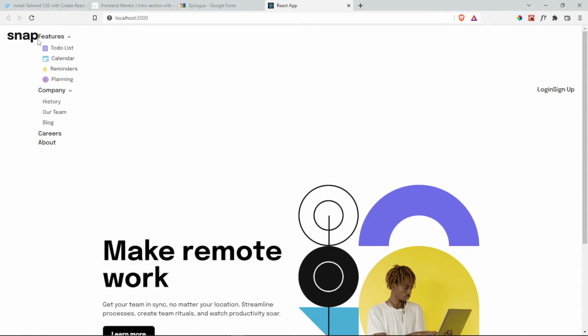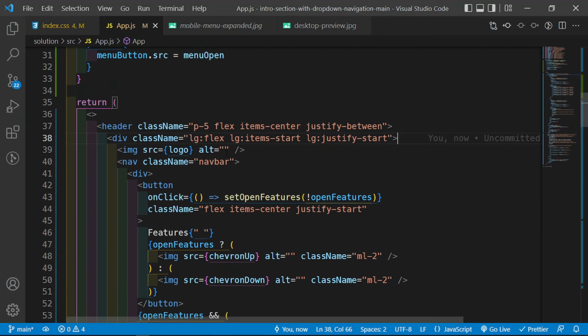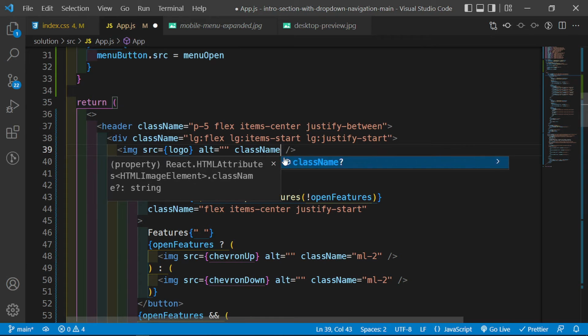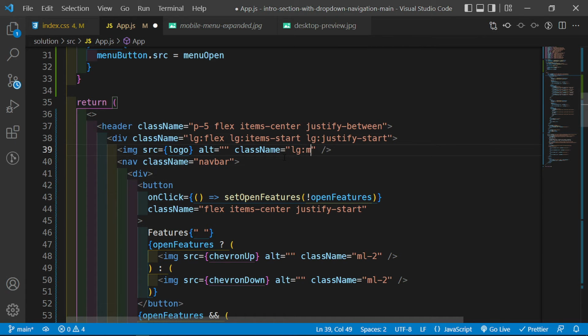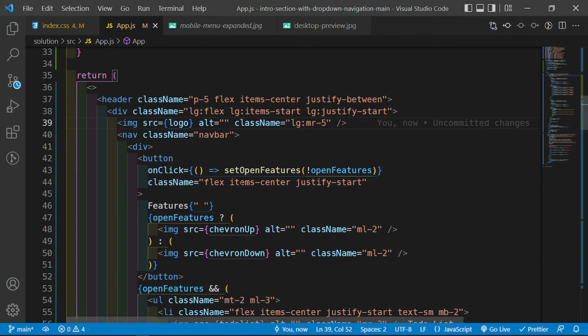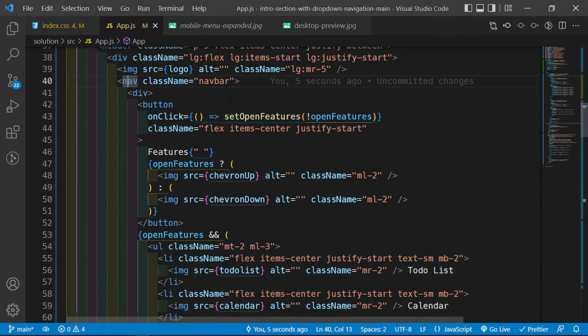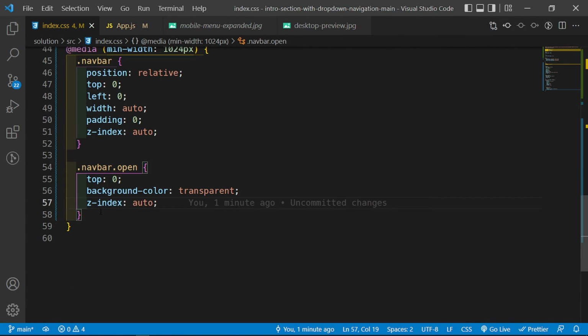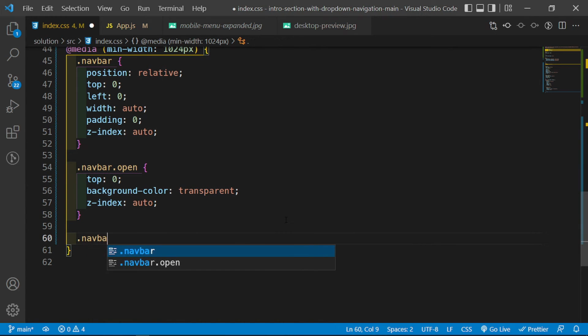I want to add a bit of margin between this logo and this text, and then I want this number now to go in row form. So let's go right inside this image, give this a class name, and say that for large screens, I want the margin right to be 5. We start from this. Okay, and then we can go inside the .navbar class.